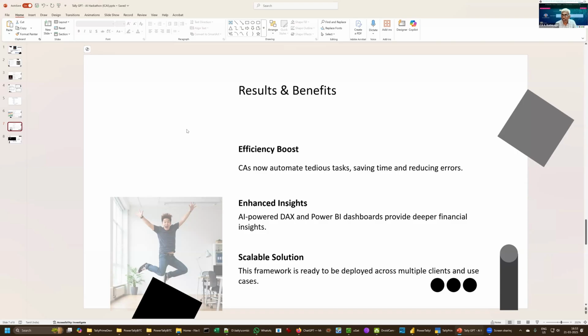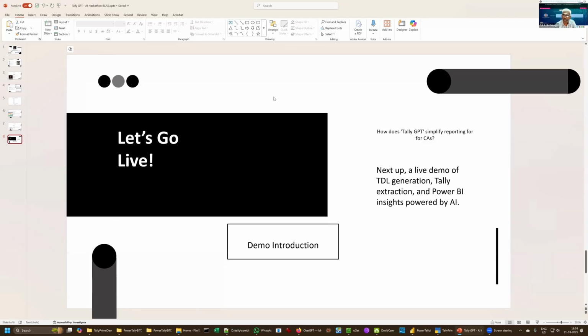And about the scalable solution: once you have done it for one client, for one Tally, then it works for every client. That's the point. We design one time and use many times. So why should we stop now? Let us go live, and let me show my entire project.